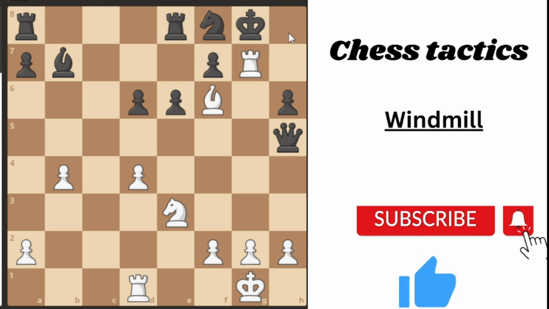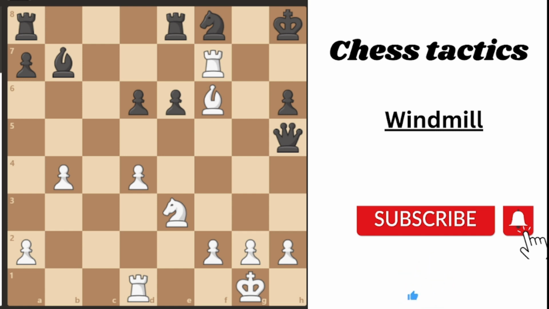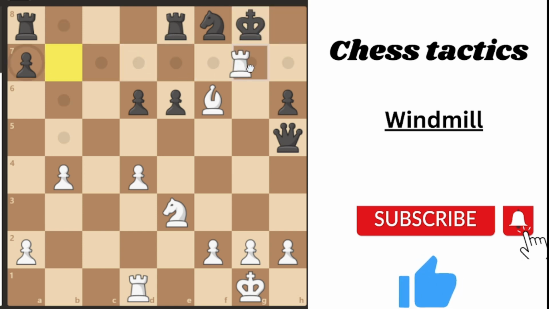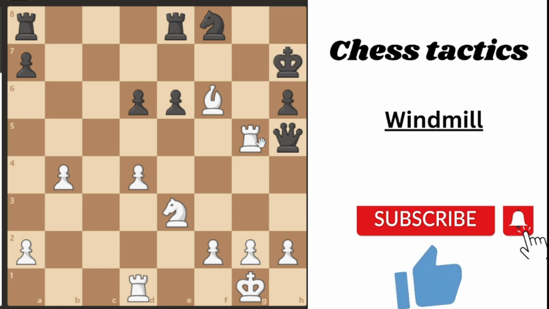So the only safe square for black is there, so we play there, then we just capture there with a beautiful discovery check. They have to come there, then we play a check again. They have to go away, we capture the bishop. They have to go back, we play a check. They have to go away and we play a check, and they have to go there, then we just regain our queen. This is the windmill, guys. I love this chess tactic.